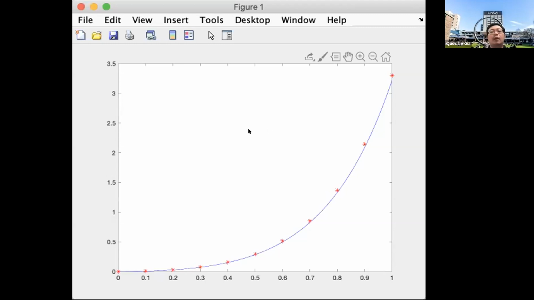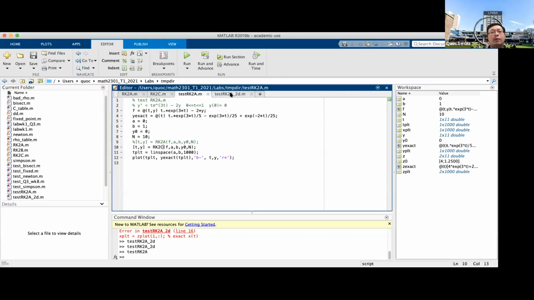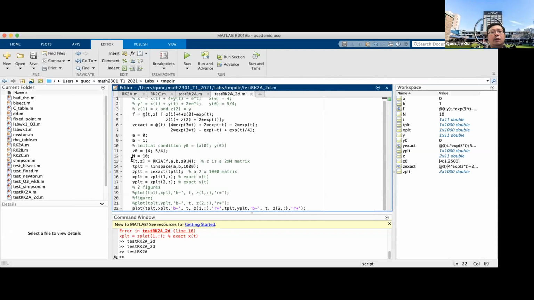And you can do the same for the 2D. Suppose I go to the 2D case, the system of two equations. Now I'm going to change this into RK2C, and I change this to RK2C as well. And now I run it.